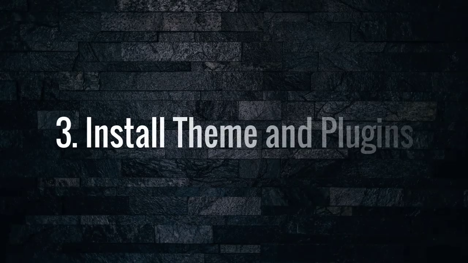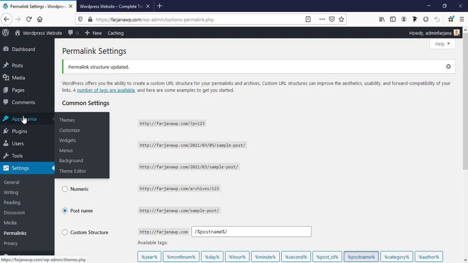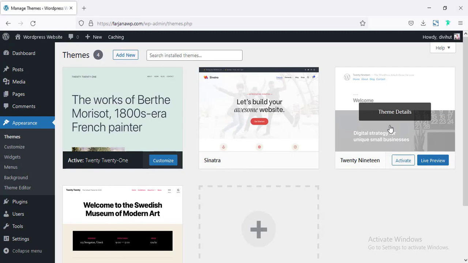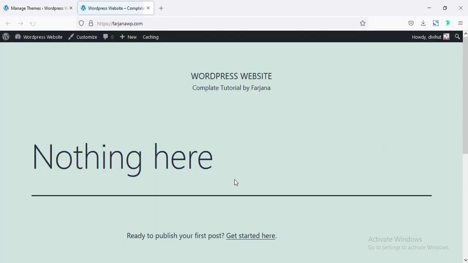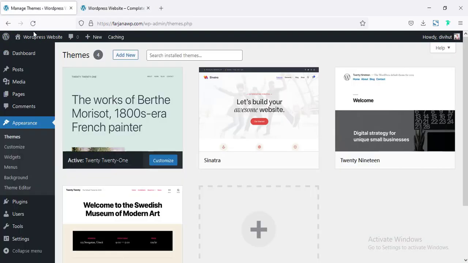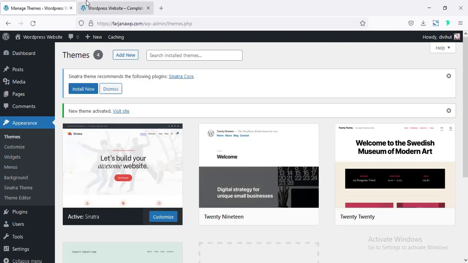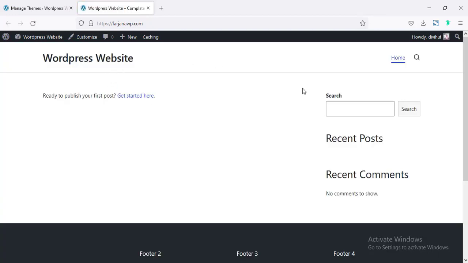Now I'm going to install a WordPress theme and all necessary plugins. I am going to appearance, and here you can see these are themes. These themes are responsible for the website look and feel. For example, if I now visit our website, we can see our website looks like this. And now if I change the theme to a different one like this one, and refresh our website, we can see it looks completely changed.